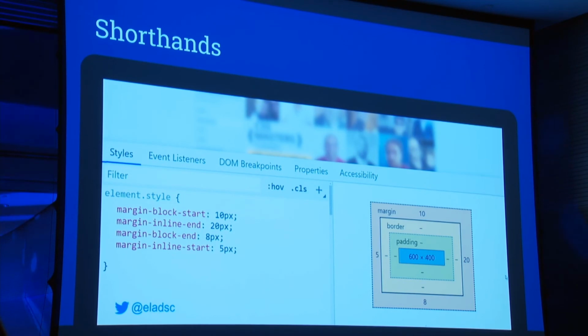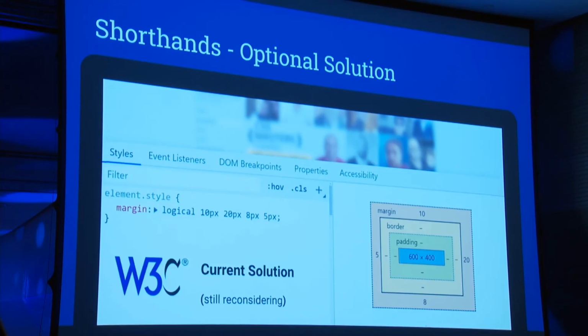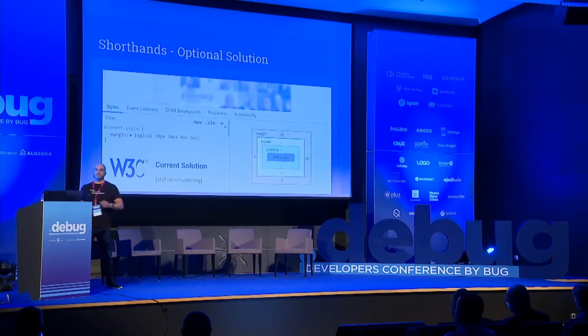The W3C is thinking about how to solve this specific problem, and they are thinking about creating a new CSS keyword, which is called logical. And if you want to create a shorthand that will work according to the logical direction, you can put the logical keyword, and in this way the browser will know that you want to work with logical direction.